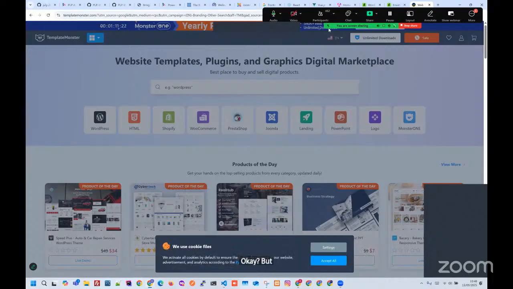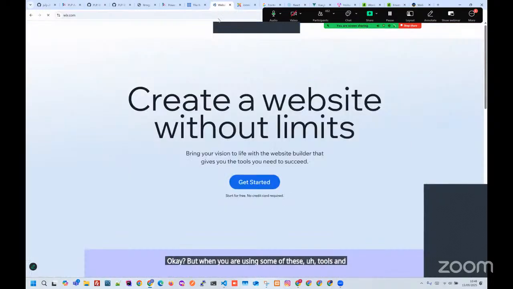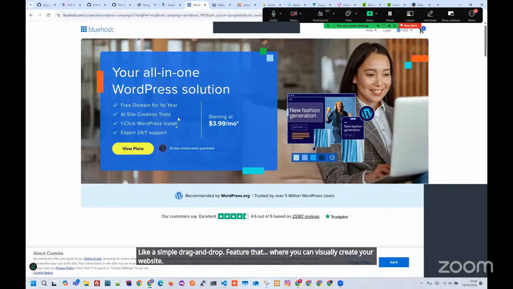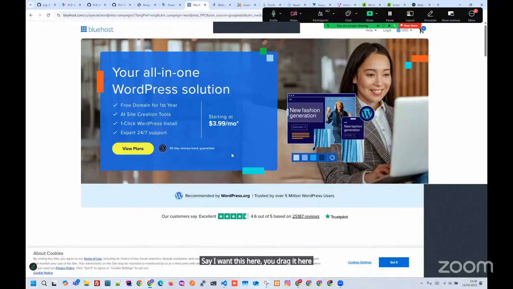But when you are using some of these tools and technologies, such as WordPress, Wix, Joomla, then these ones will offer you a simple drag and drop feature where you can visually create your website. Say, I want this here, you drag it here or there and place it there. If it looks good to you, you commit that, and so on and so forth.